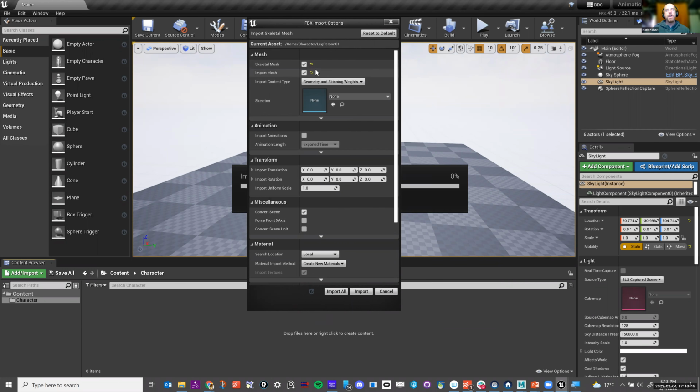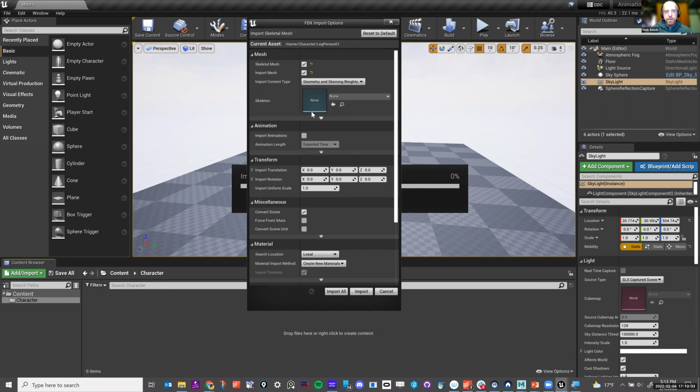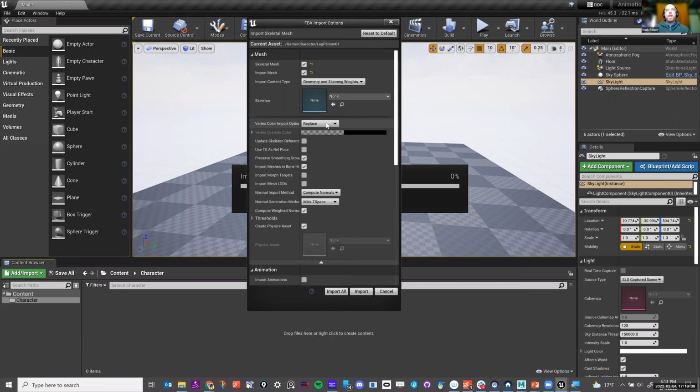Yes, you want to have all of that stuff. There are certain cases where you might not want to import that stuff in, but when you're importing something in for the very first time, you're just going to leave all of this stuff at the top alone. The one thing that you're going to want to do, though, is click on this down arrow. Right underneath where it says skeleton, there's a little down arrow. And when you click on that down arrow, there's a very, very important button that is off by default, and it's import morph targets.